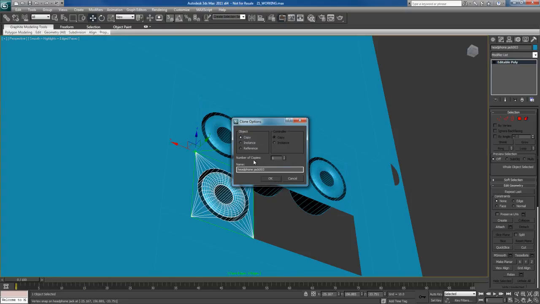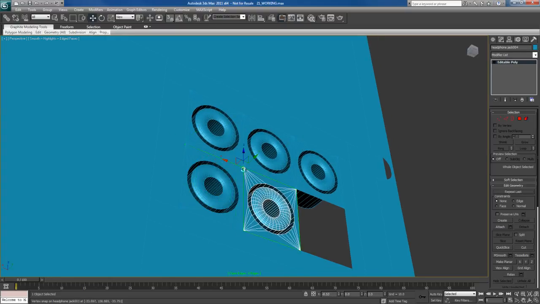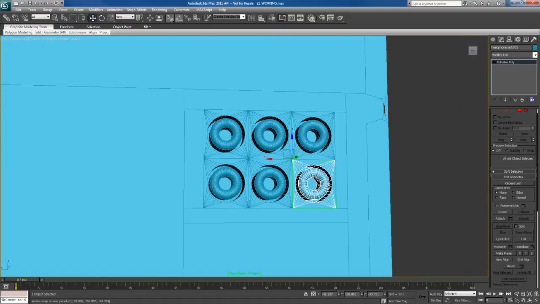So I'm going to place that one there. I'm going to do number of copies 1. I'm going to hit OK. And then for this one, I'm going to hold down shift, go right there, hit 2 copies, hit OK, and it'll place them perfectly right there.